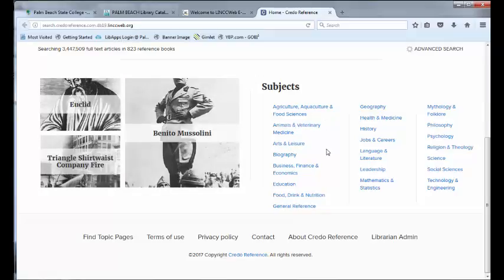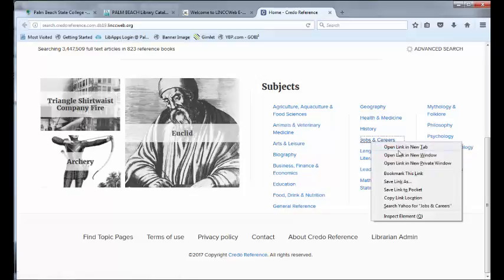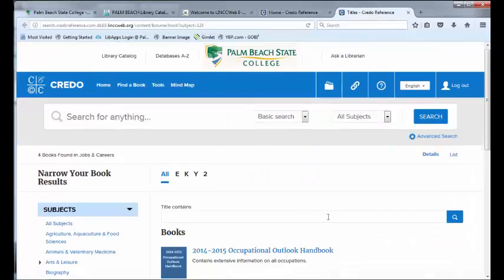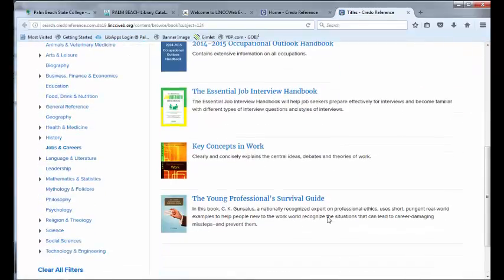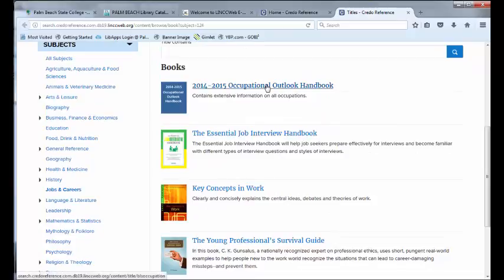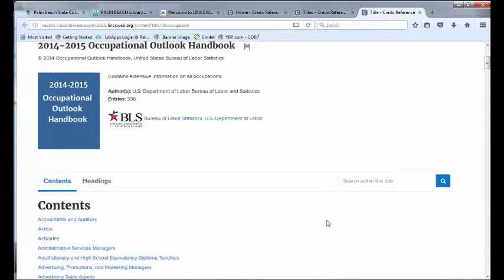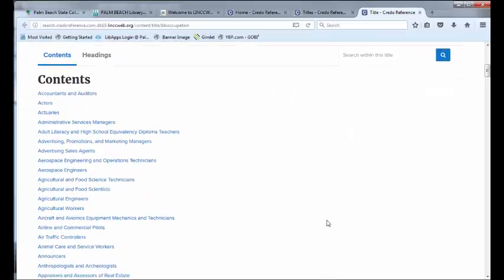So let's say that you have a project on a career. Then you could click on Jobs and Careers, and it brings up some ebooks in that area. So we'll just look at the first one, which is the Occupational Outlook Handbook. And this is just one example of a resource. It's an ebook that's available through Credo Reference.